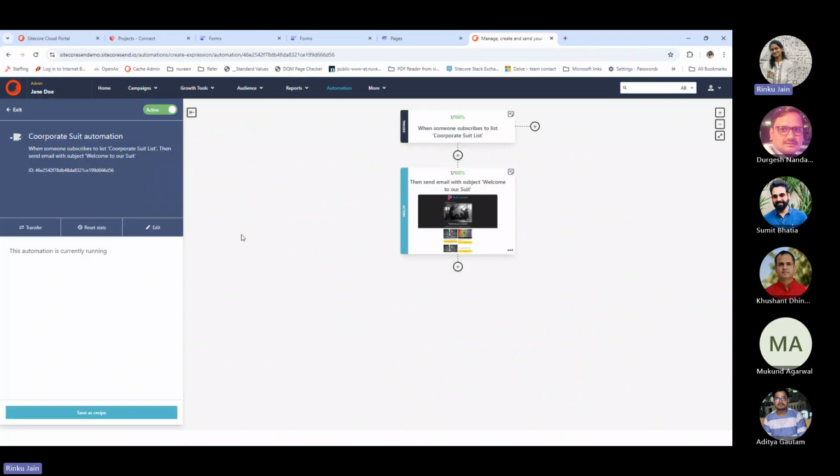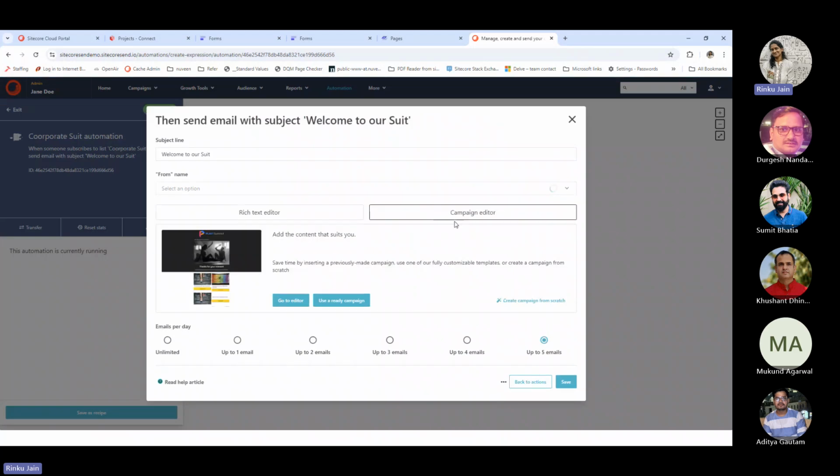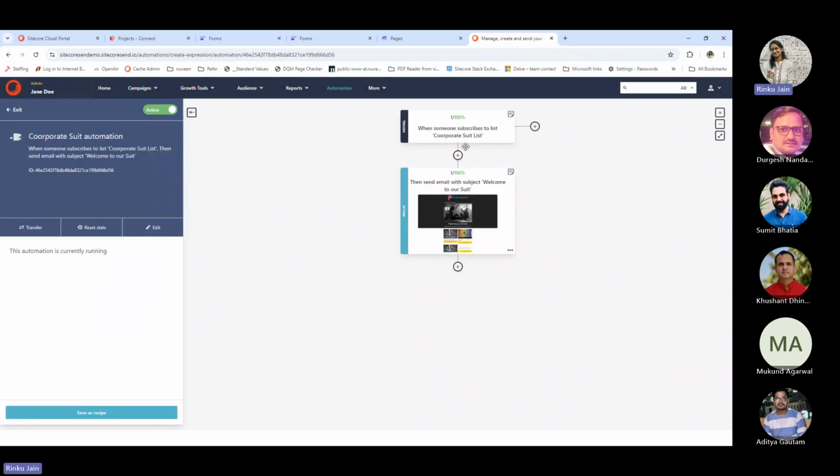This is the corporate suite automation. So here I told, okay, if somebody subscribes to the corporate suite list, in that case, trigger this email. I created this from the email campaign editor, so here it will have those details. So these are the automations that I created. Whenever somebody subscribes to this list, it will automatically trigger this automation.